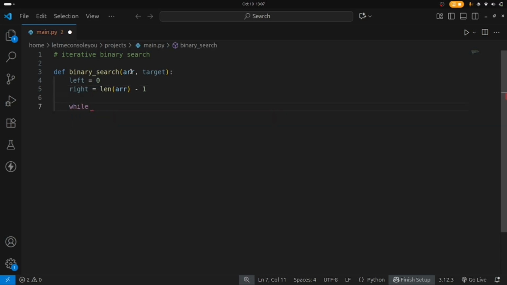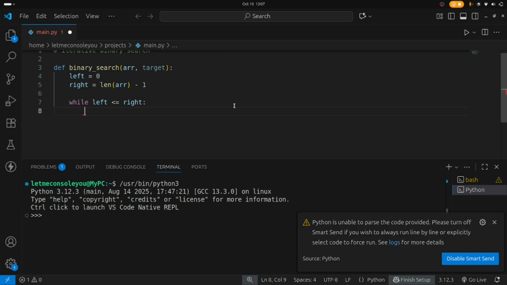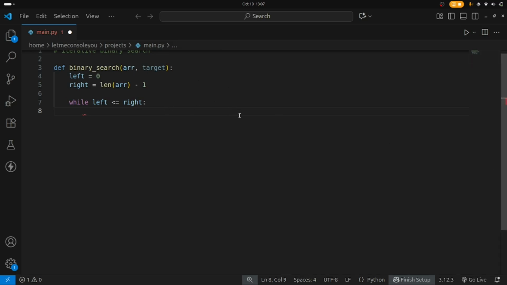Now I will create a while loop. I have to continue iterating on this array until my left is less than or equal to right, because when left equals right, I have only one element left and I cannot further split the array. So I want to continue iterating until this case. Okay, now first step, I want to find the mid. To find the mid, I have left plus right minus left, divided by 2. So we found the mid, and now we have to check a condition.